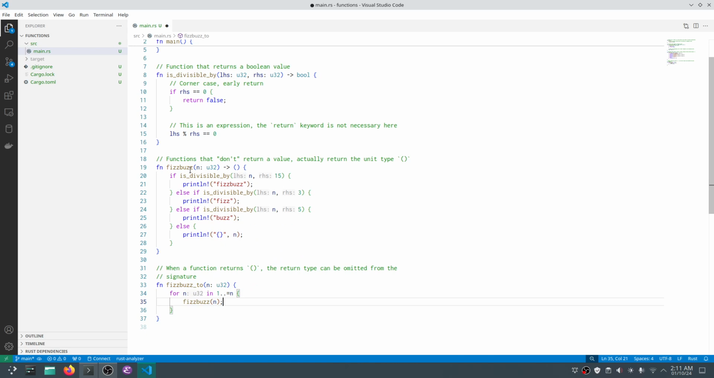Now if you look at fizzbuzz, it also receives n as U32, and then we have an arrow followed by parentheses. This arrow signifies the return type. When you don't return anything, empty parentheses denote that it is returning a unit type. That is, the function does not return anything. A function may return something or may not return something.